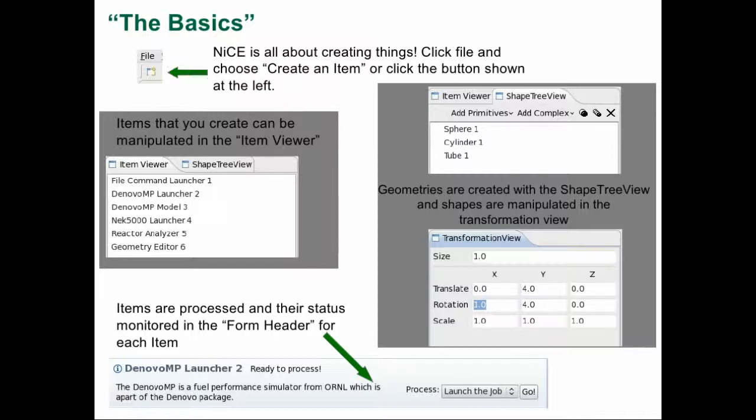We'll start with the Create an Item button and the File menu. Whenever you want to perform a particular task in NiCE, you create something. In fact, NiCE is all about creating things called items. Simply click the little button that's shown here at the left, or click the File menu and choose Create an Item.